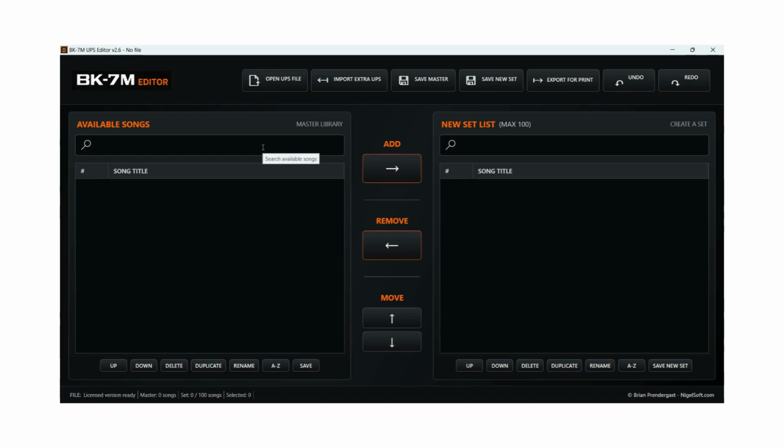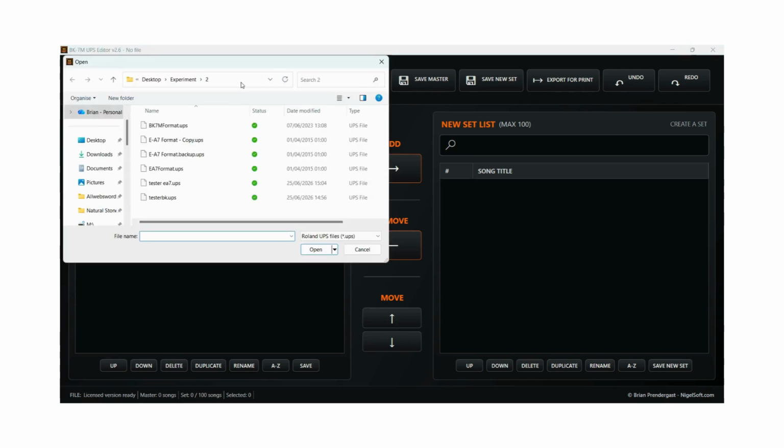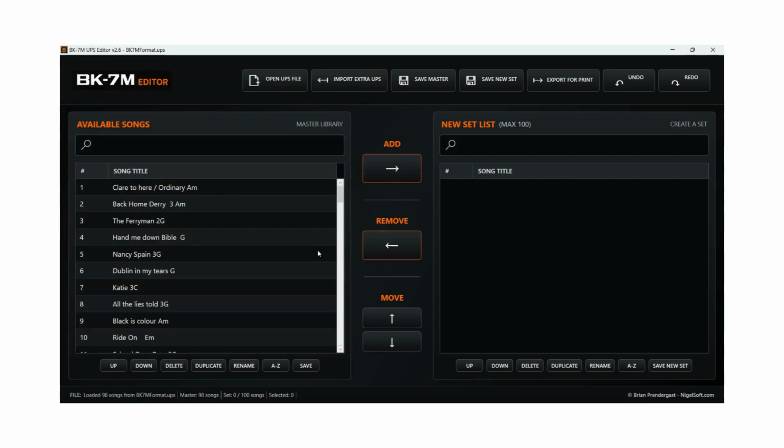It's very popular among people that own BK-7Ms, BK-5s, BK-3, BK-9 and newly the E-A7. So I'm just going to show you the BK-7 editor because they all do the same thing. First thing we're going to do is open a UPS file. So I'm going to bring in a UPS file. I'm going to choose my BK-7M format one, and here's a couple of songs.